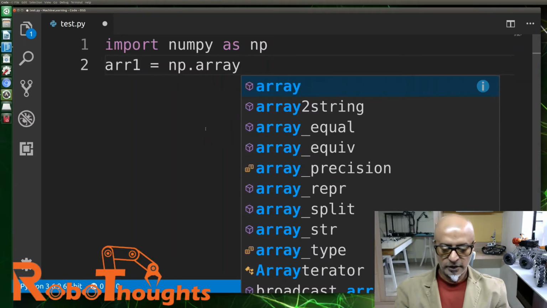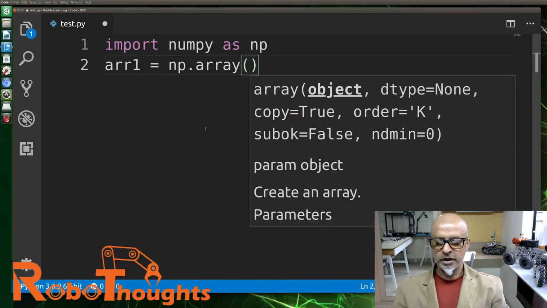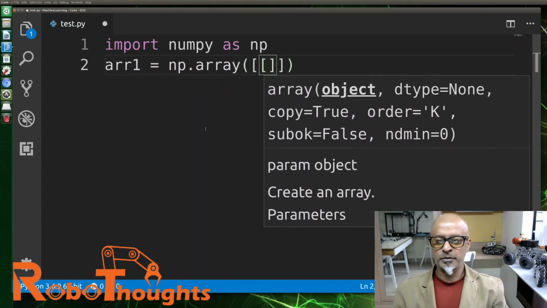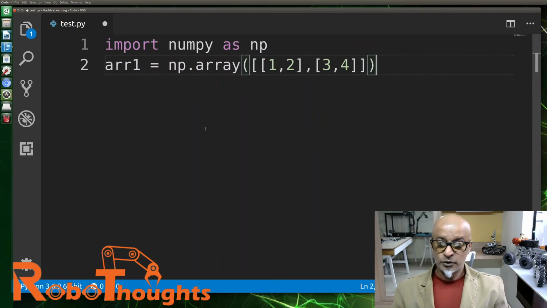Okay, and then let's create a 2D array. So we need to put two different square brackets. Okay, and then 1 and 2, and then come out of that and then open the square bracket again, say 3 comma 4. Okay, so we have a two-dimensional array. And let's create another 2D array, arr2.